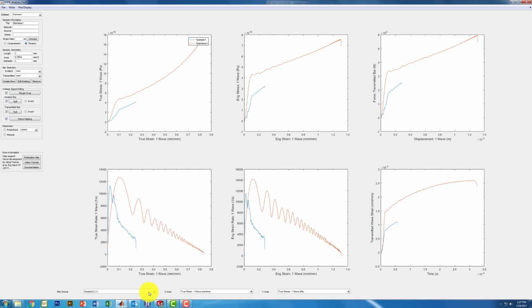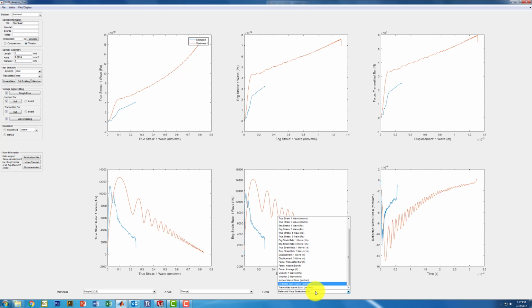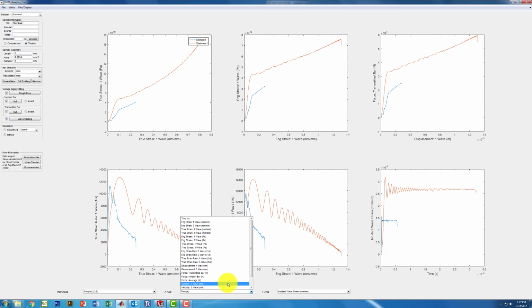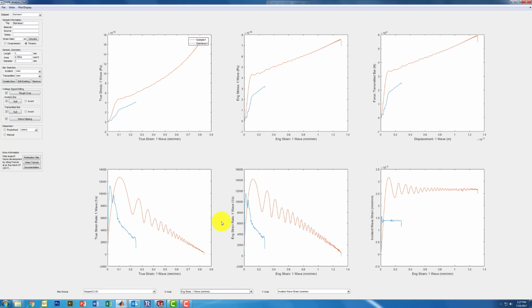So say I want to go over here to this plot and I don't want to look at the transmitted wave strain, I want to look at the reflected. So this is numbered 1, 2, 3, 4, 5, 6, from the top left to the bottom right. It updates. My x-axis is time, my y-axis is transmitted strain wave. So I want to look at, I think that's the reflected. Okay, so there's my reflected, or if I want to look at the incident. I don't want time, I want it to go over the engineering strain. Pick whatever you want. You can edit any of those to your heart's desire.